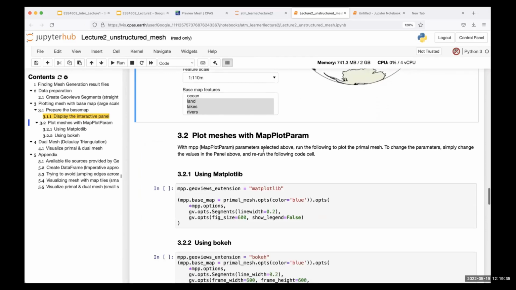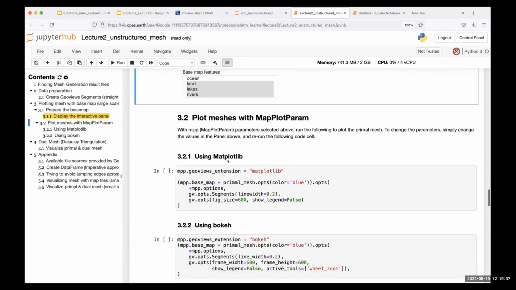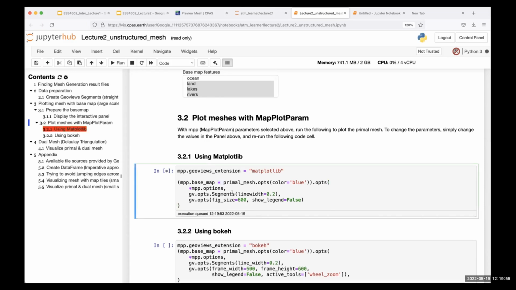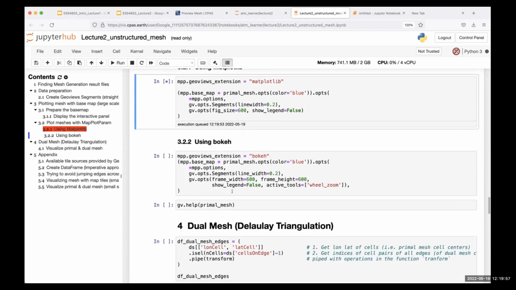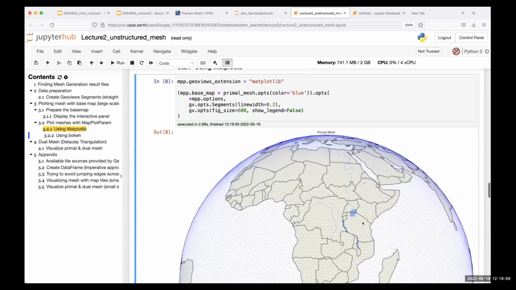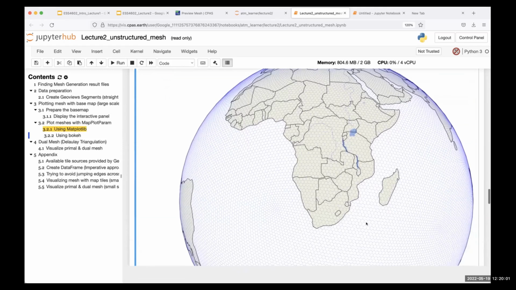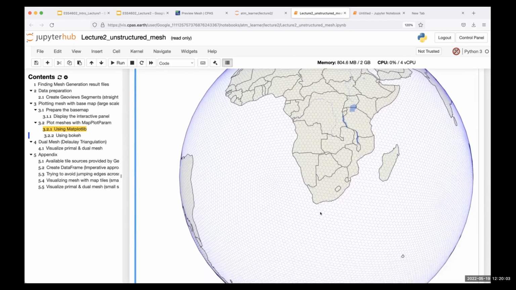So the next thing you do, you use Matplotlib that Jimmy already introduced in tutorial 1 to overlay. Overlay, this time, is something like multiplication. You multiply the base map with your primal mesh object, then it will give you a plotting of the mesh. So this is the plotting of the mesh. You will see the hexagonal cells.